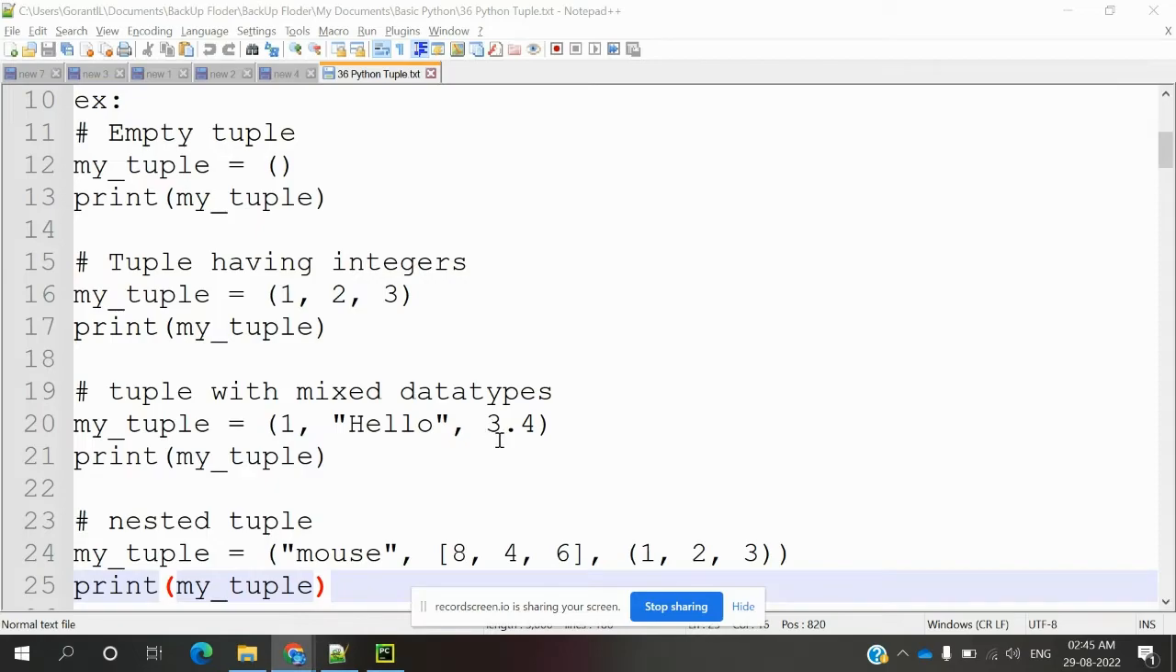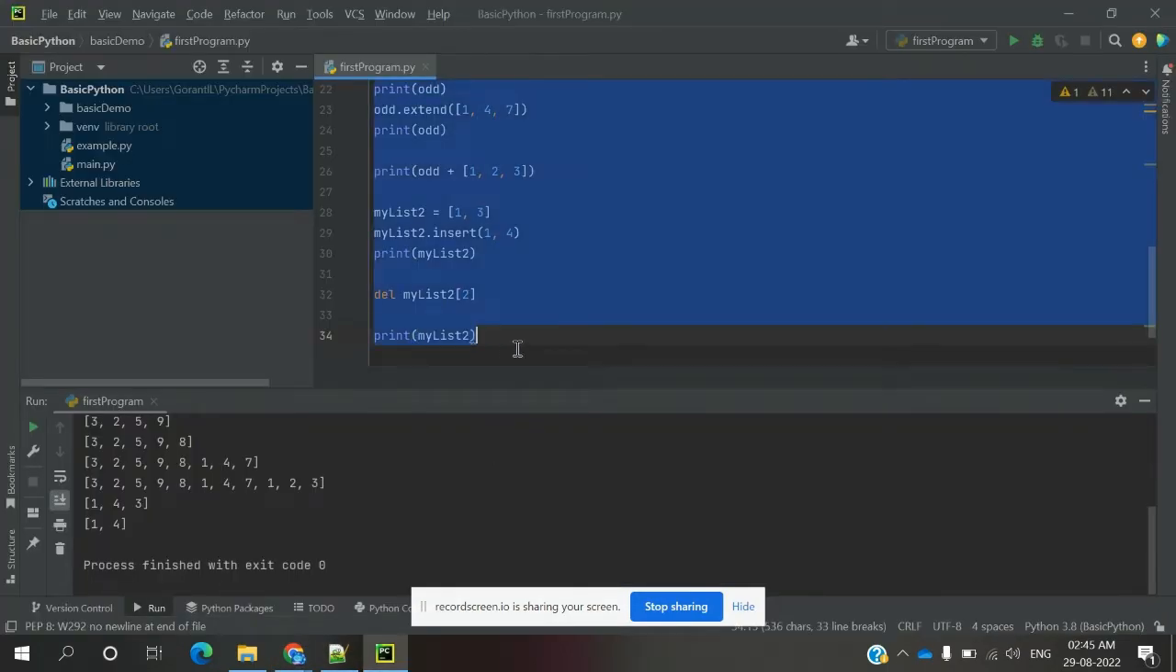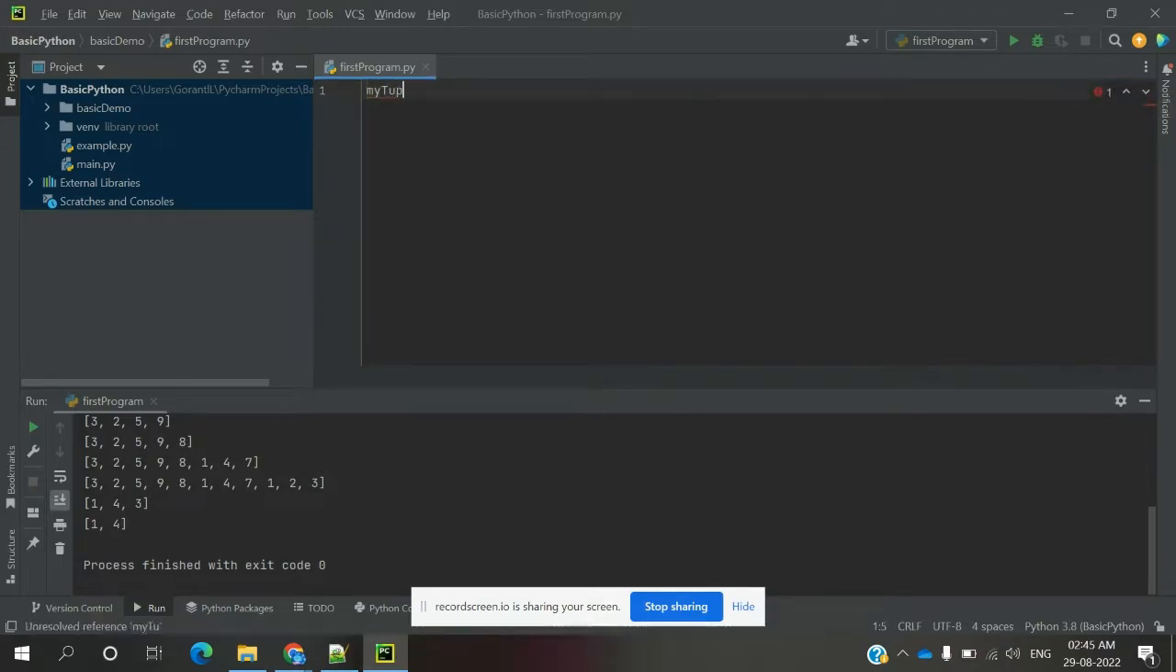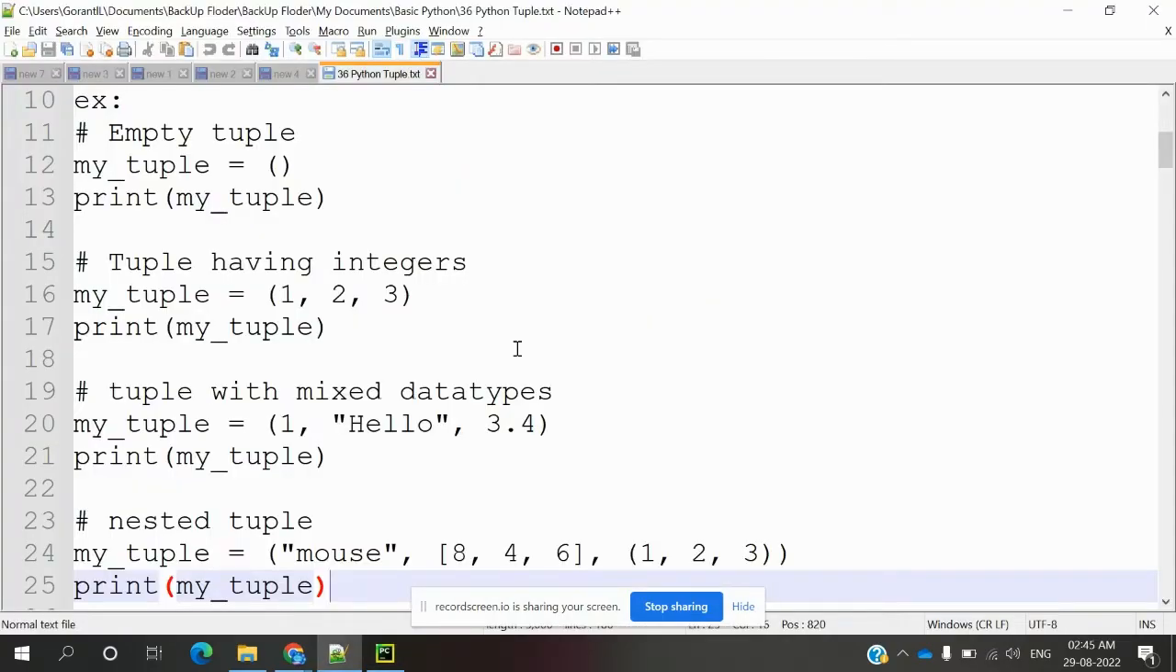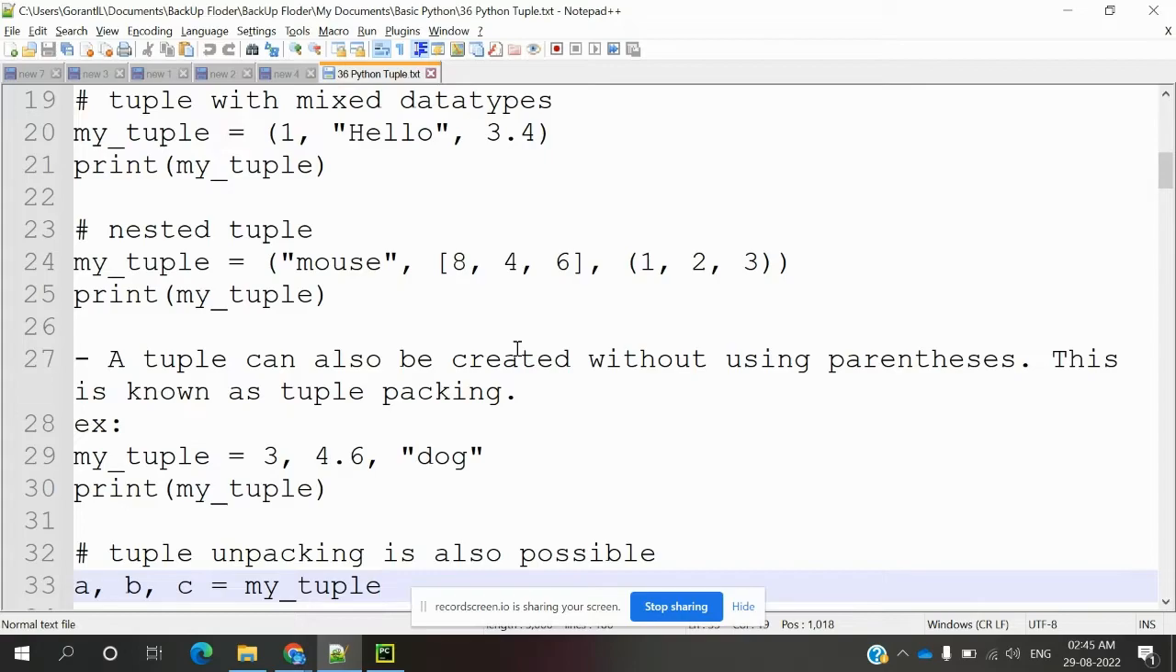How do we declare it? Let me show you. My tab, equals parentheses, enter, and this is an empty tuple. Then my tab equals parentheses with inside one, comma, 1.2, comma, a string. This kind of mixed values we can declare, and we can print them, and we can even print a nested tuple or list values. Anything is acceptable.